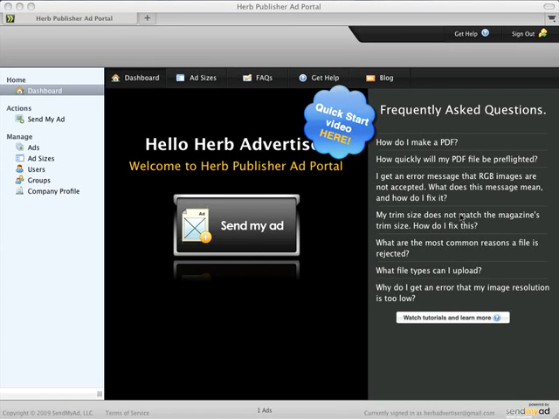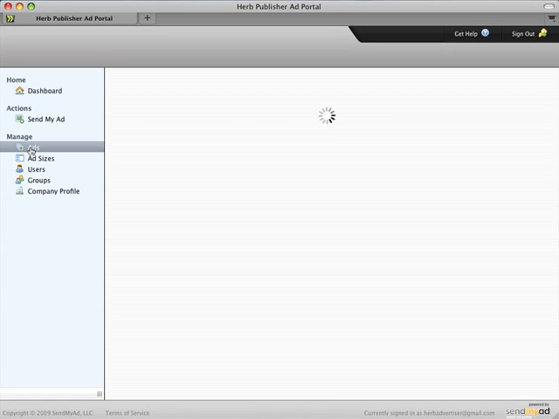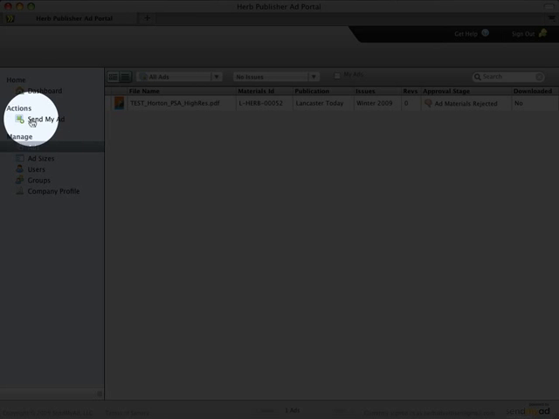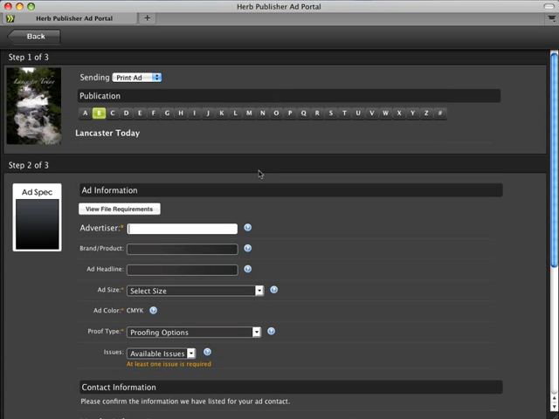Once you've created your account in Send My Ad, you may immediately begin submitting ads. It's very simple. When you log in for the first time, you'll be taken to the dashboard where you'll see the large button for sending an ad. Or if you find yourself on another screen, perhaps the Manage Ads screen, you can always find Send My Ad under the Actions menu on the left. Click in either spot and that will bring you to our upload form.